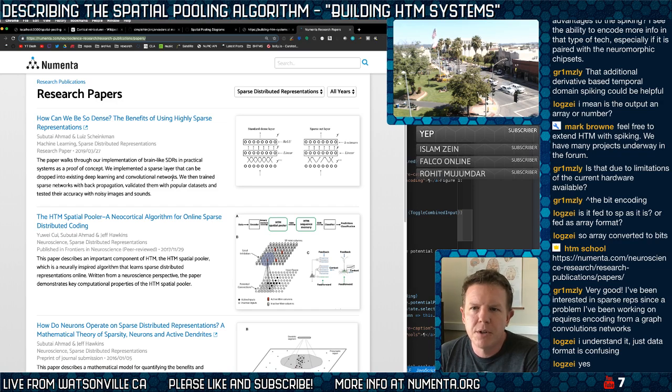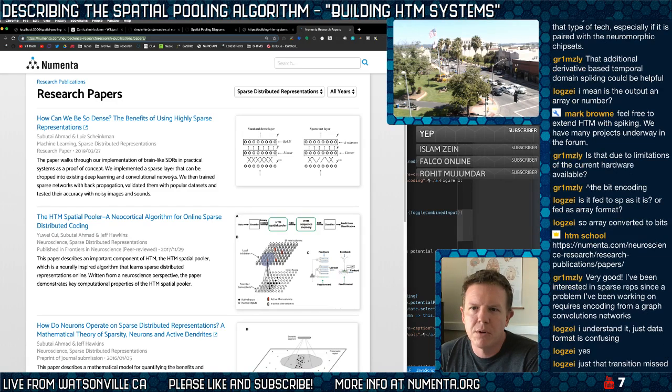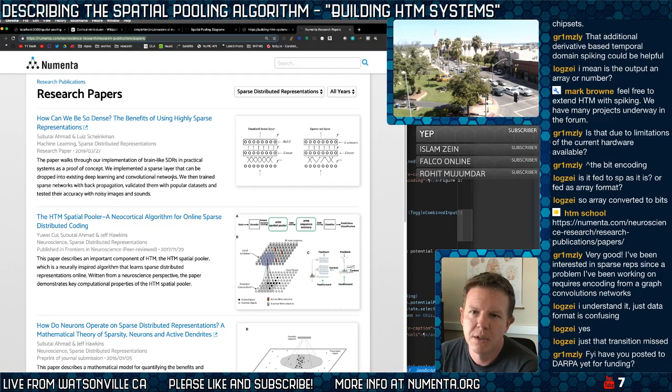I've been interested in sparse representations since a problem I've been working on requires encoding from a graph convolutions network. Interesting. Have you posted to DARPA yet for funding? No, we're not going to do that.